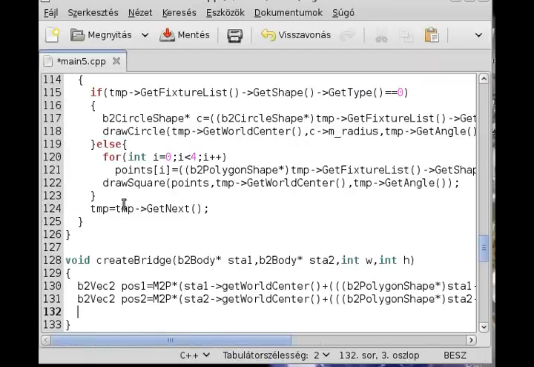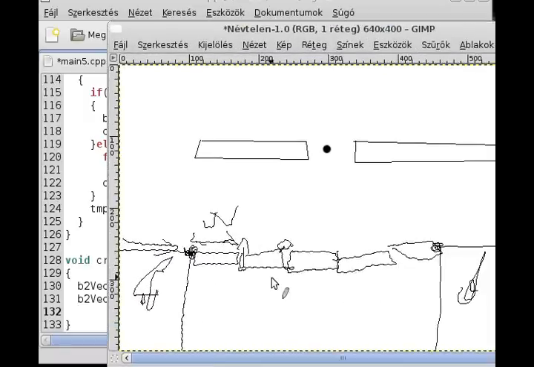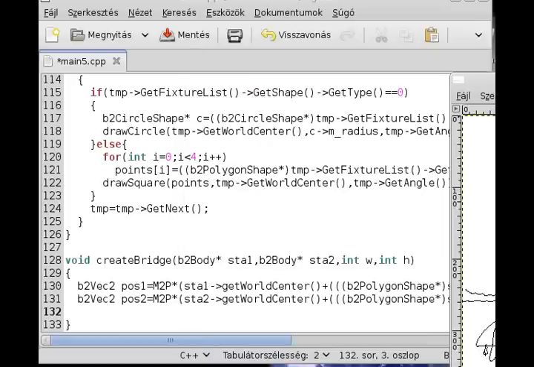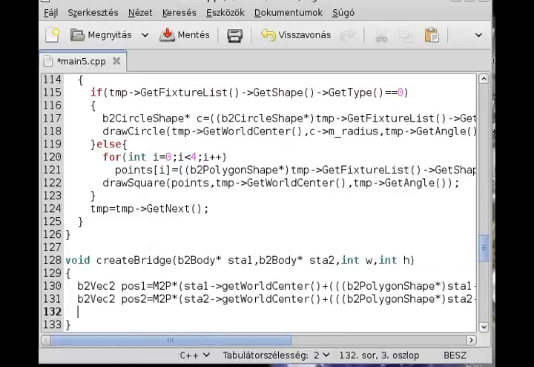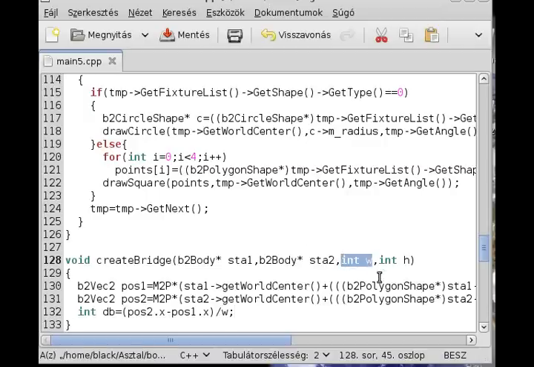Now we have to determine how many bridges or chains or whatever these small blocks are called do we need. How can we determine that? First of all, we get the distance between the two. We can easily get the distance between the two. Here we have the 2 variables, position 1 and position 2, and I just subtract them from each other to get the width between the two, and then I divide that by the width of each of the blocks to get how many blocks we need. So let me create a variable int db, and this db will be equal to position2.x minus position1.x, and this is divided by w, which is the width of the blocks.